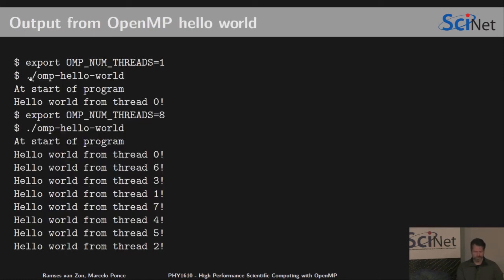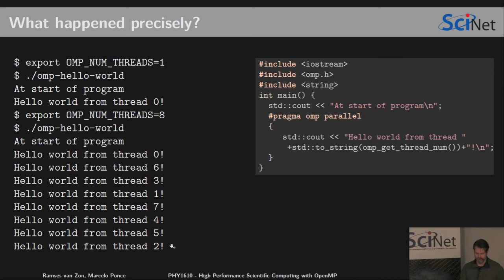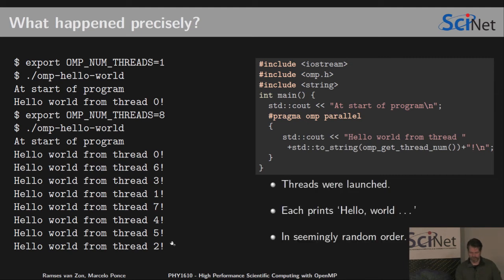Okay, so if we do that, that's the first line here, one thread, and we run the program, it says at start of program, HelloWorld from thread 0. If we increase the number of threads to 8 and we run the program, it will say at start of program, and each of the threads will print out a message. So let's look at this code again and see how it really did this.